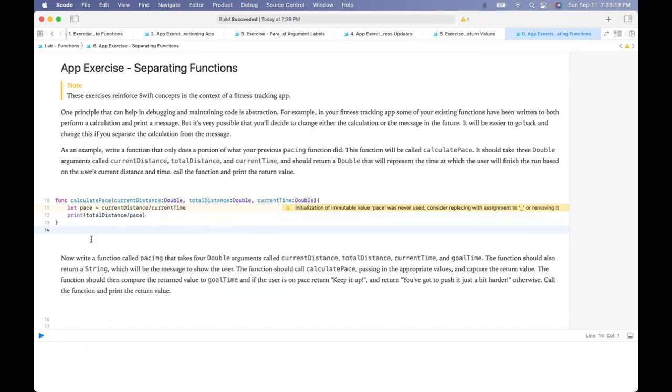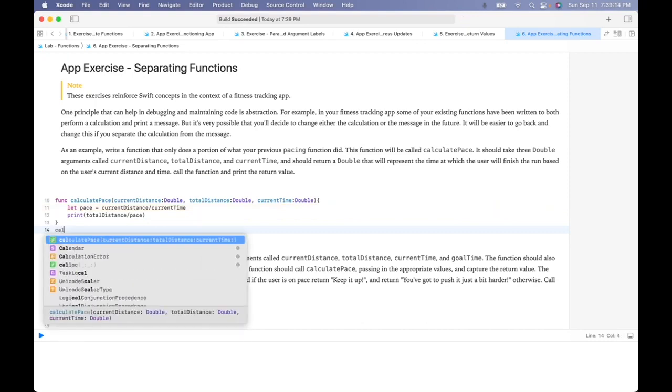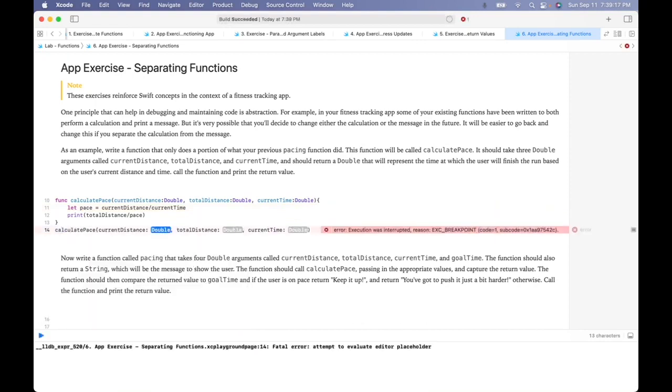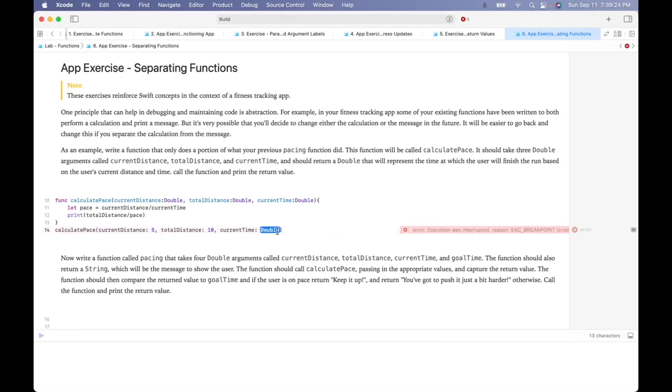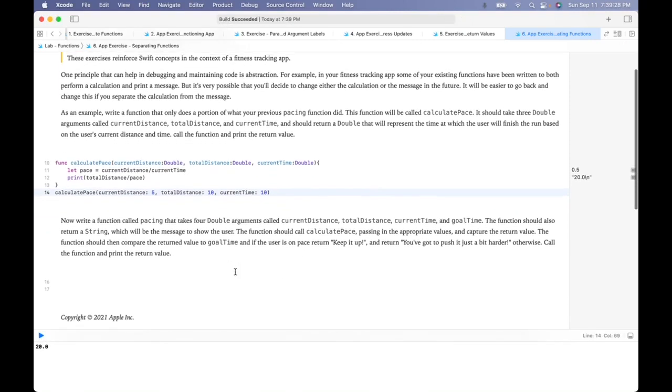Now let's call our function. Calculate pace. Let's give examples. Current distance, let's say they ran 5 miles, total distance is 10 miles, the current time is 10 minutes, so it should take them double times 20 minutes. Okay, that seems to be working.